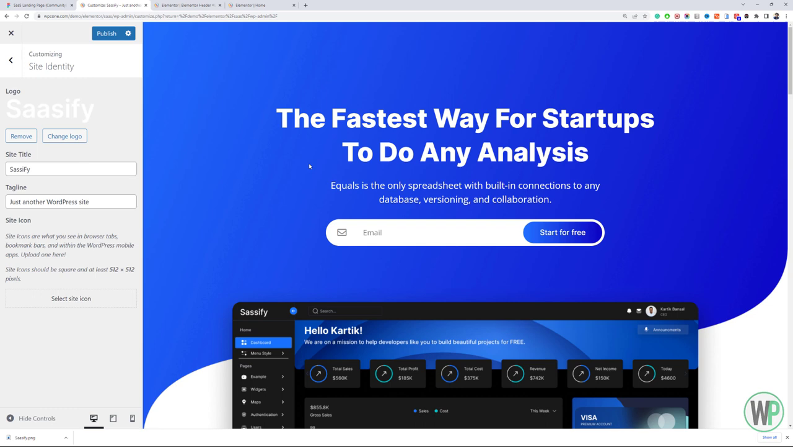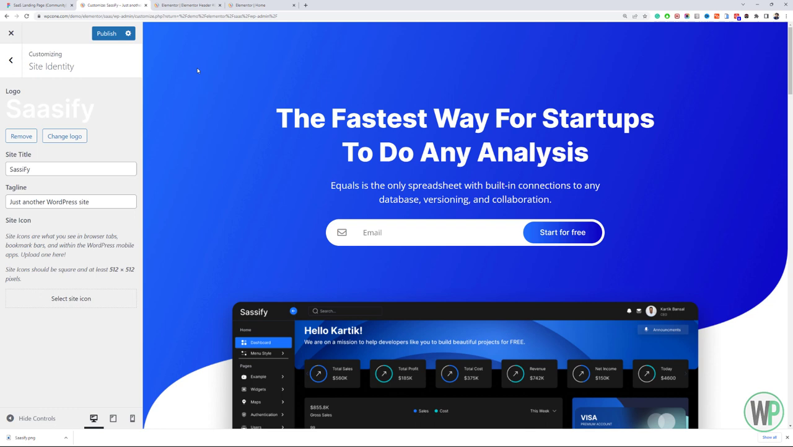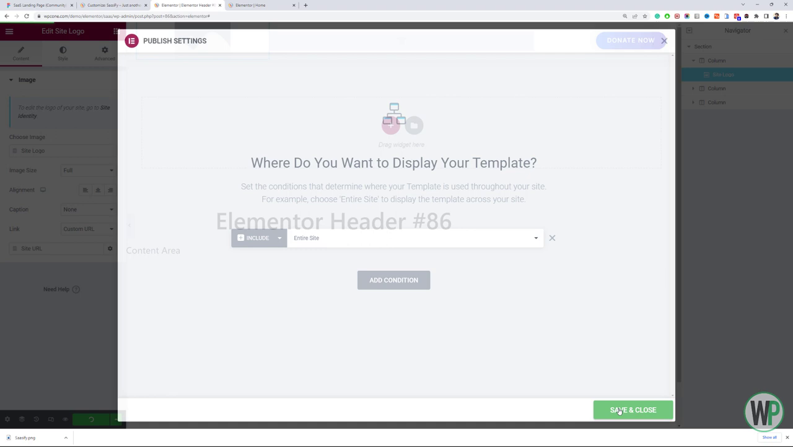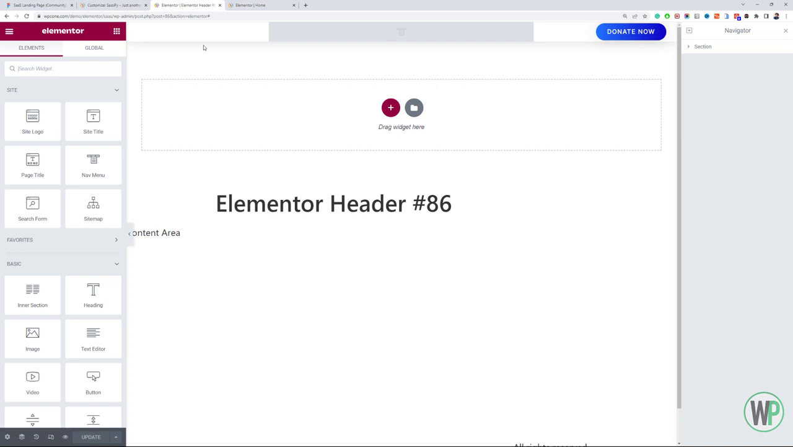Since we had disabled the header footer from this canvas because we are using a canvas template, you won't see it over here. Let me just quickly publish it and then I'll show you how to show the header and footer. Add a condition, I'll show it on the entire website. Save and close, and let me just reload this one because we have uploaded the logo later on, so we will need to have the changes reflect. Okay, the logo is here.